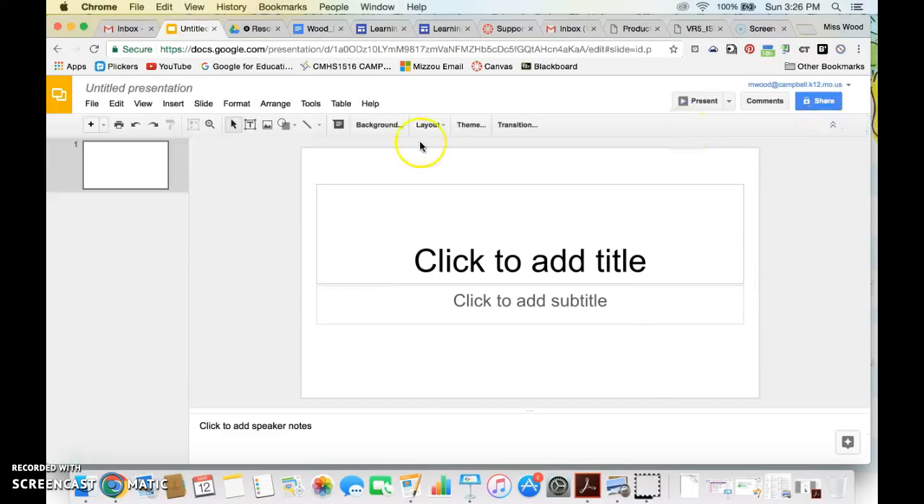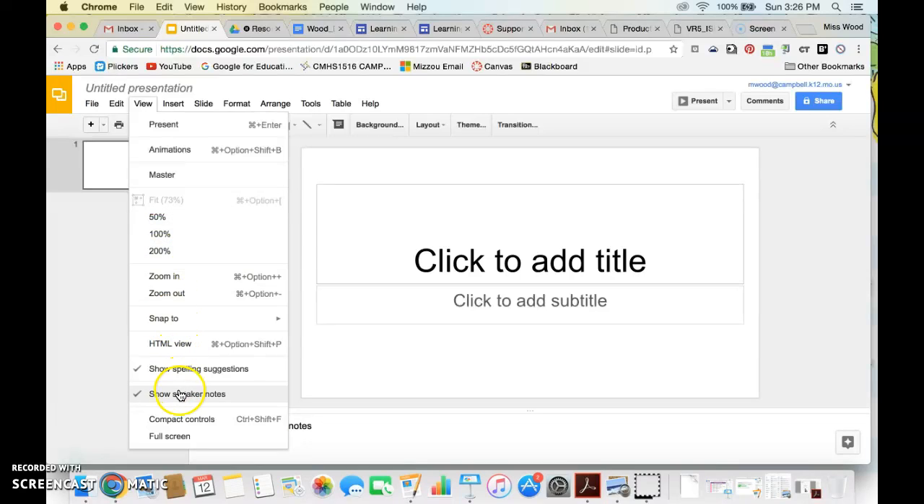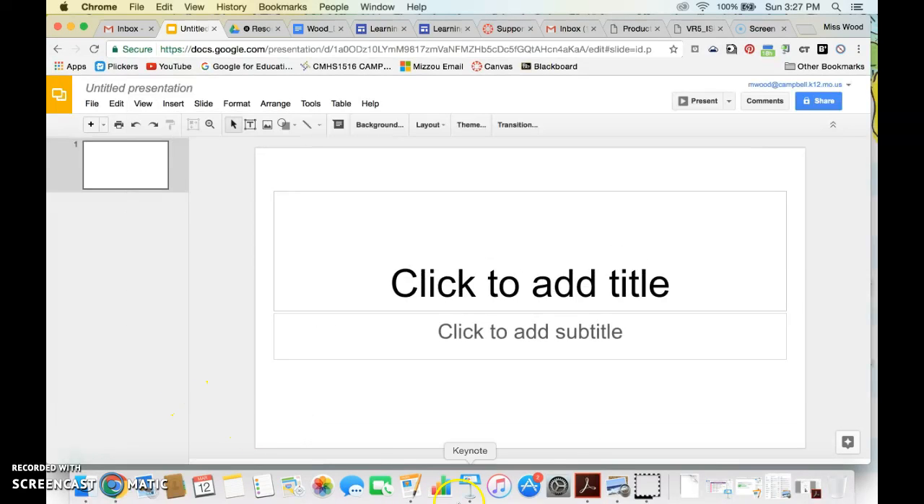So I'm going to click out of that to give me more space to work. I'm also going to condense where it says click to add speaker notes, again giving us more room. At this time, I'm not going to add speaker notes. So you can hit View, Show speaker notes, click that off so you get more room to design here. Again, I usually don't use this.